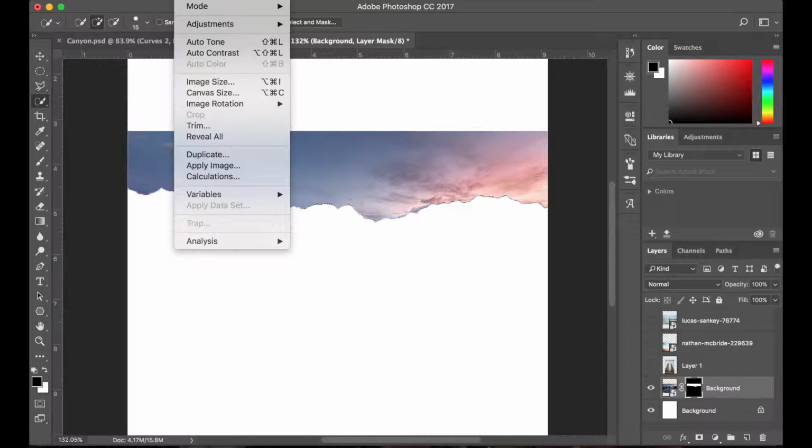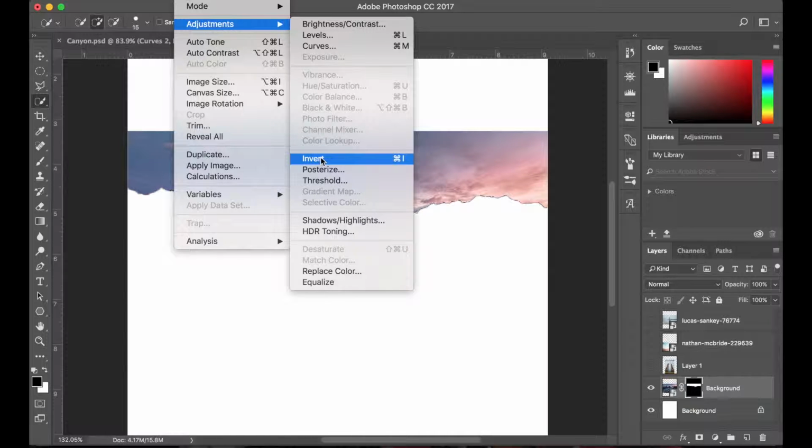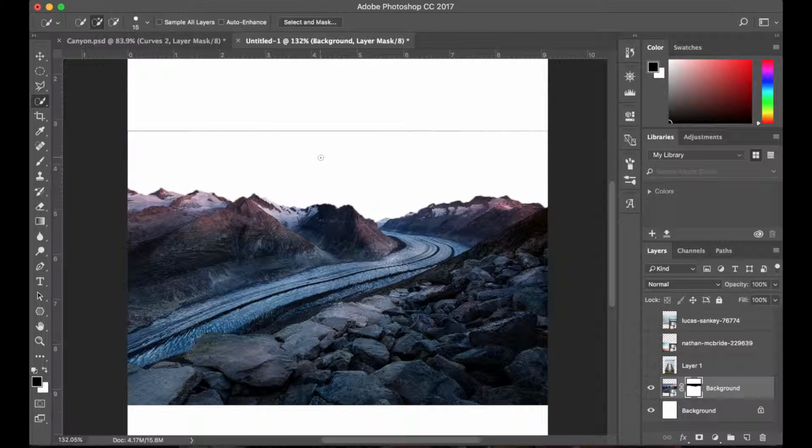We're going to select Image on the top bar, come down to Adjustments, and then scroll down to Invert. Or on a Mac you can press Command I as a shortcut, and that's basically going to flip it around for you. So now you can see you've got the mountains and you no longer have the sky. Now as you can see here, we have this black line where it didn't really get the edge of the image. It always does that.